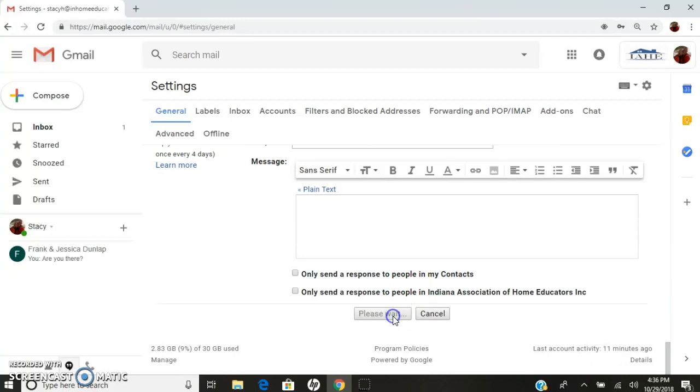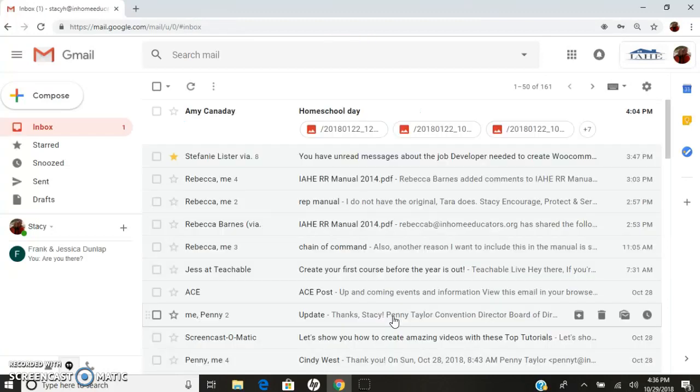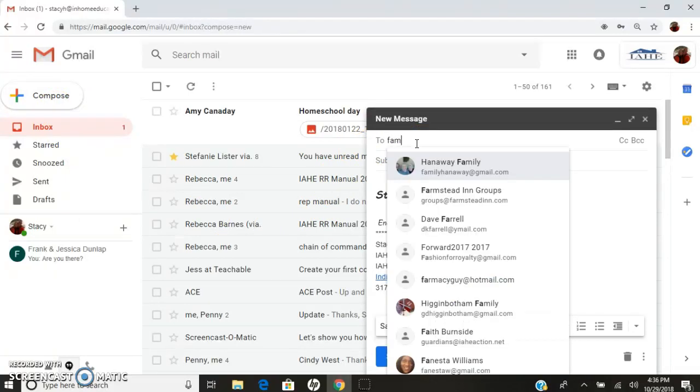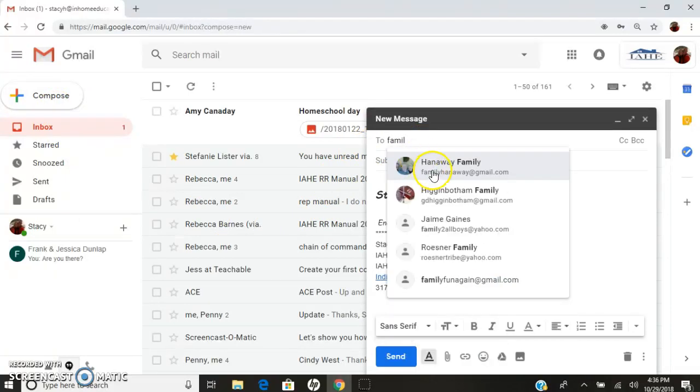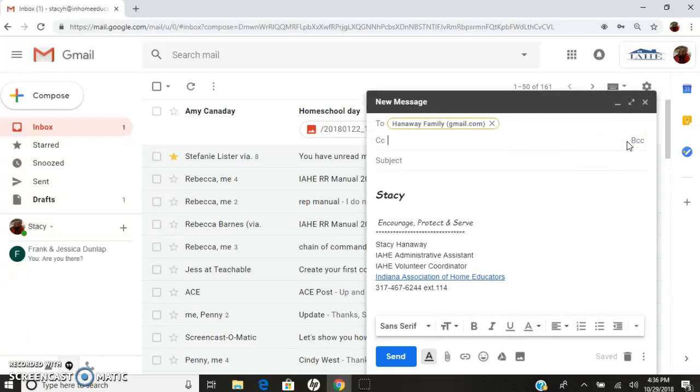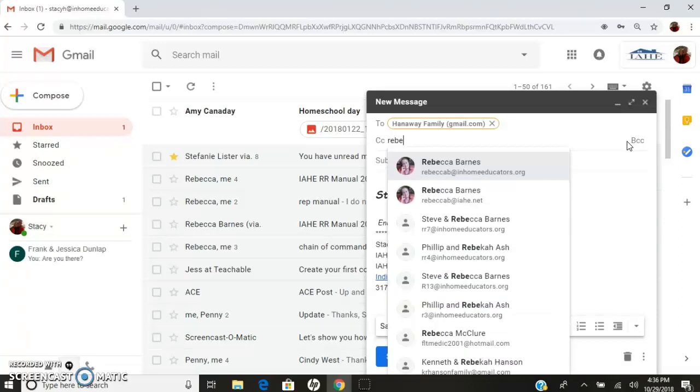So I'm going to go ahead and save changes and just hit a few more key points within our email. In our compose, the "to" is the recipient that you want to send something to. I'm going to pretend I'm sending something to myself here. Then you have the option to carbon copy someone. That means that somebody else can see. Both people will know that you sent something to them. So let's say I'm going to carbon copy Rebecca in here.